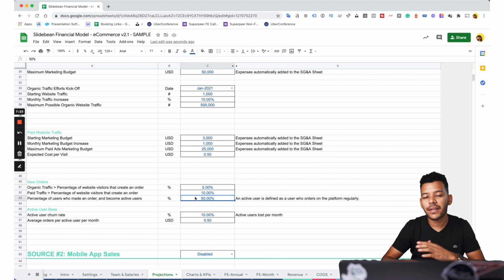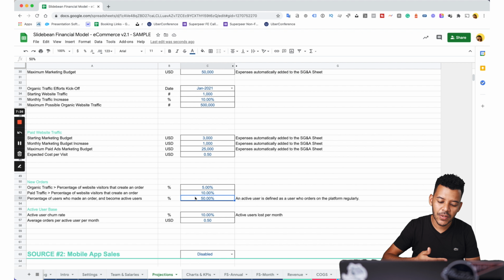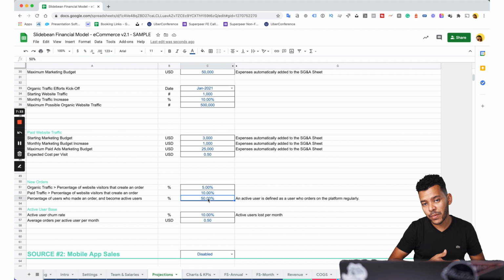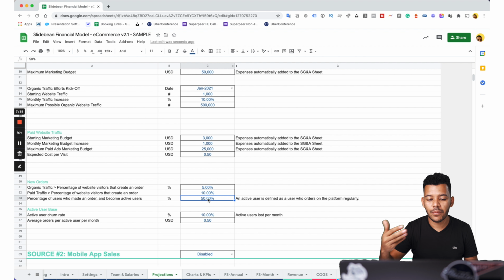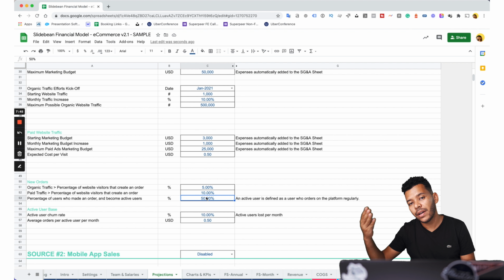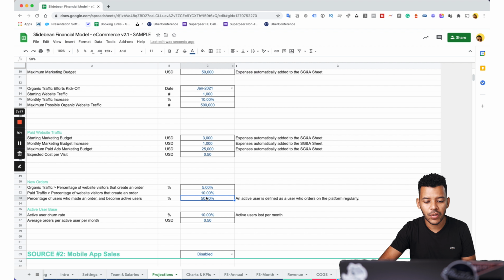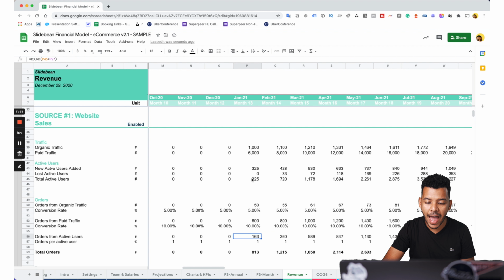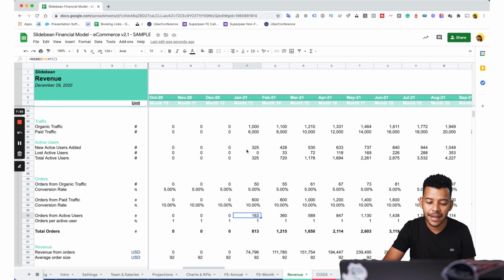Okay, so active customers in the model refers to customers that might make repeat orders. So the way it works is we're going to assume here that a certain amount of the customers who made the first order will become regulars or active customers in your platform. So right now we're saying that 50% of them will become active customers, meaning they will make another order next month and into the future. So in the model here, we see that there is a number of active customers on the platform that got added, and those active customers are making additional orders.